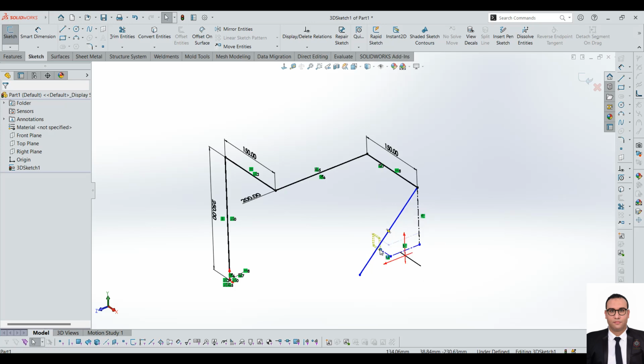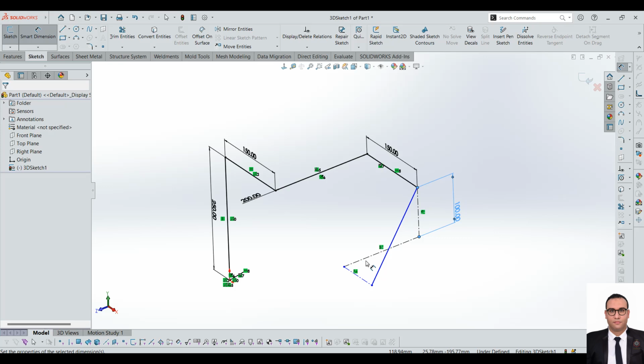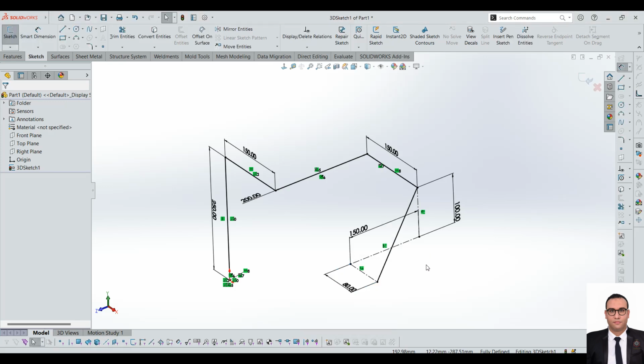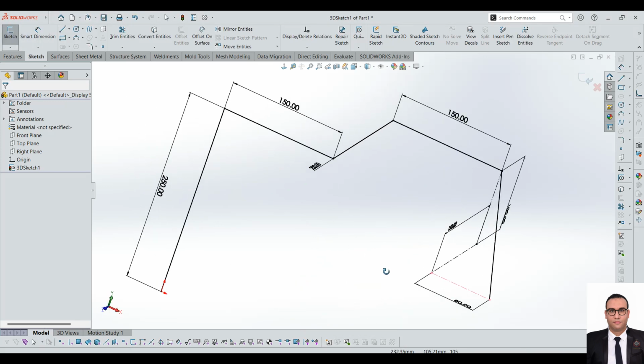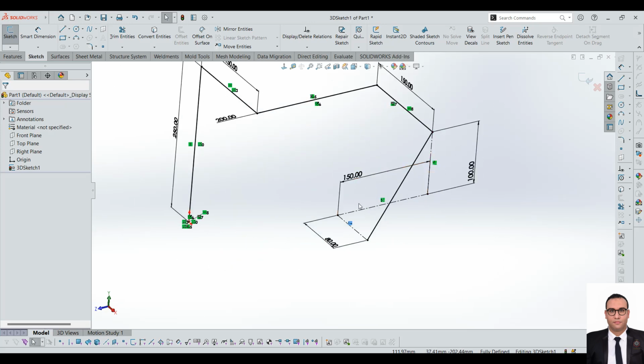Okay, and now we can drag this point here and give it to this one, and just like that we can now give dimensions as desired. 100 here, for example. Here, let's give it 150, and in the end this here 18, and now it is black. See, it is fully defined, because those are defined on the X, Y, and Z.